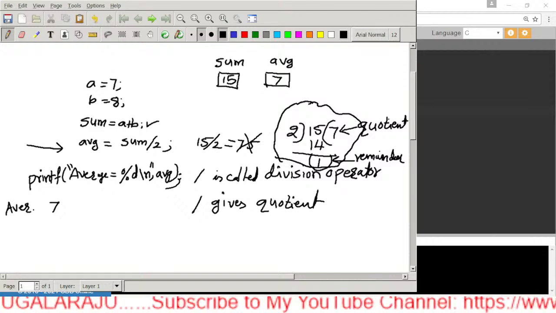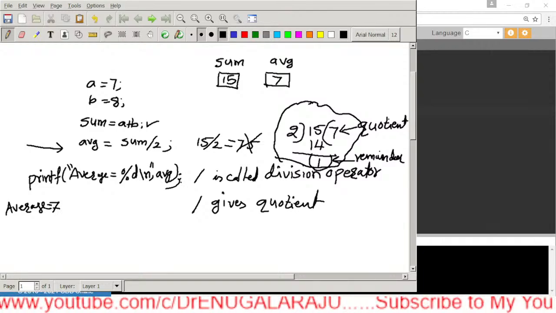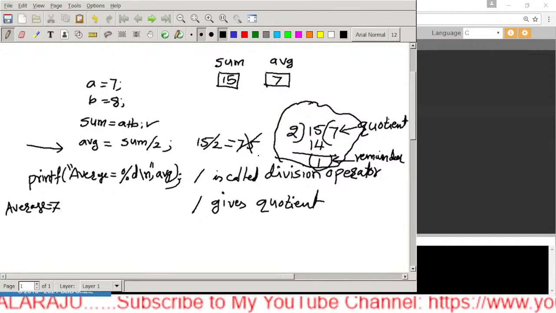The message is also there, no? So the message is also printed. Average is equal to 7. We got the answer. But we are expecting 7.5.